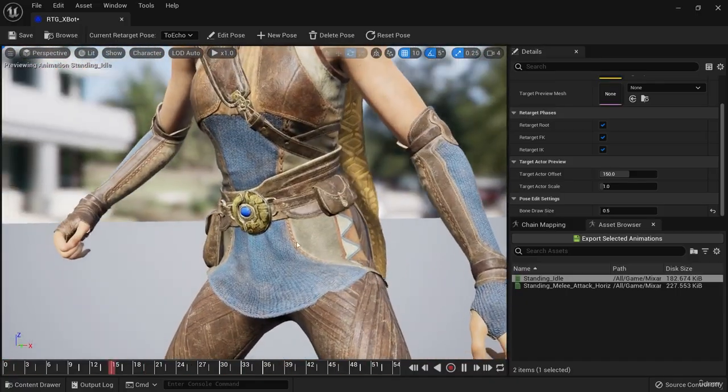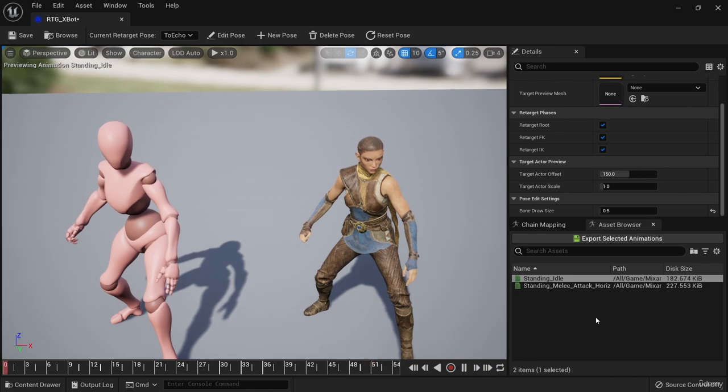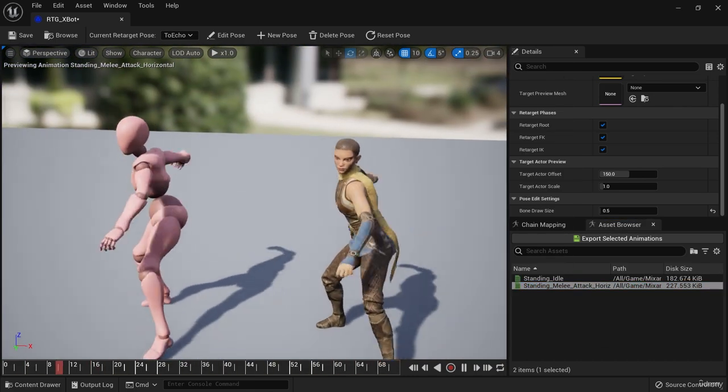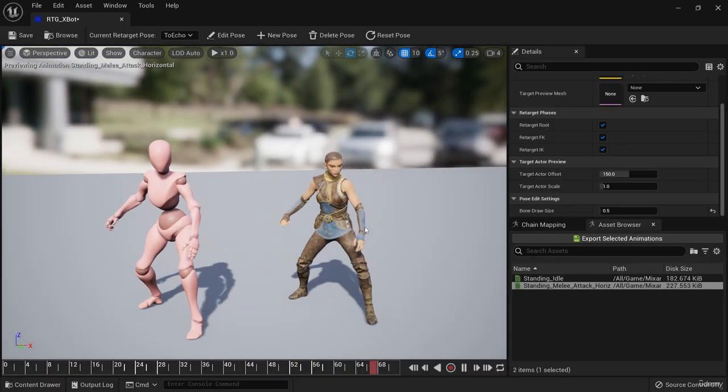So that's looking great. So this shows us what those animations would look like retargeted. We can even take a look at the attack animation. And we see that it looks pretty good. So I'm happy with these. So it's time to actually retarget these.